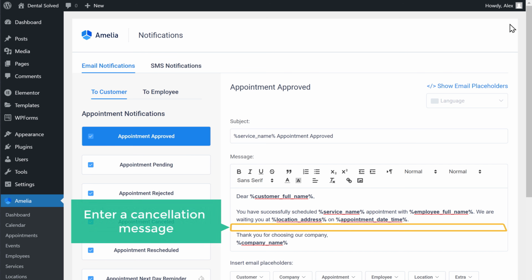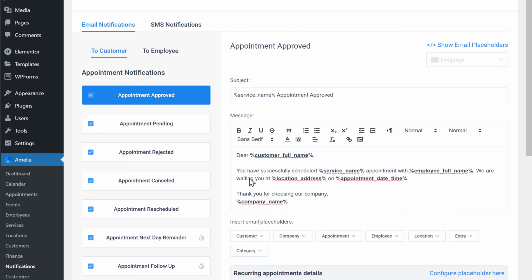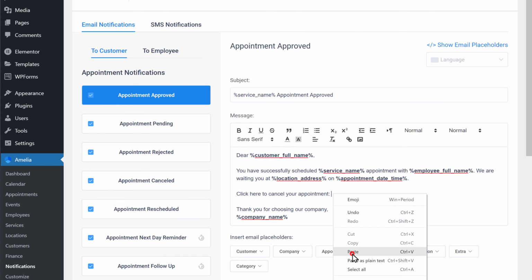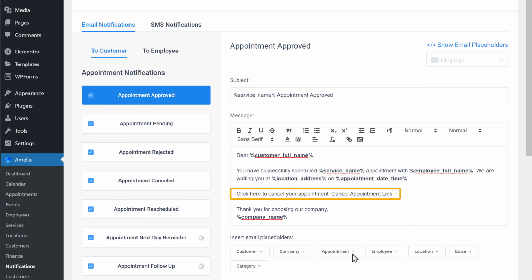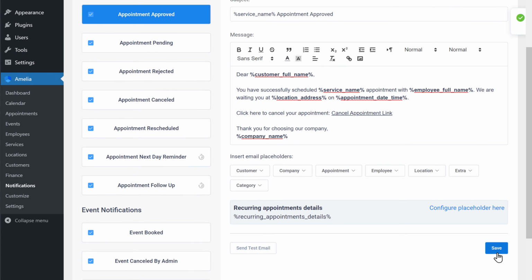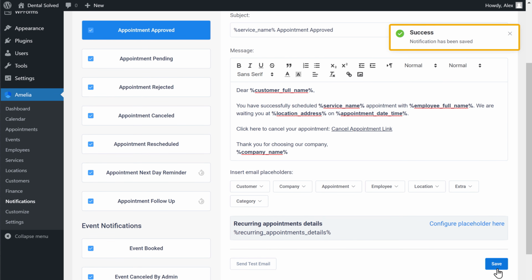Then enter a cancellation message and paste it here. Once you're done, just scroll down and click Save. So we have now successfully added a cancellation link. Once you have added the cancellation link, now when someone books an appointment from your site, in the approval mail, they will get an option to cancel the order. Okay, next, let's see how a customer can cancel the appointment.